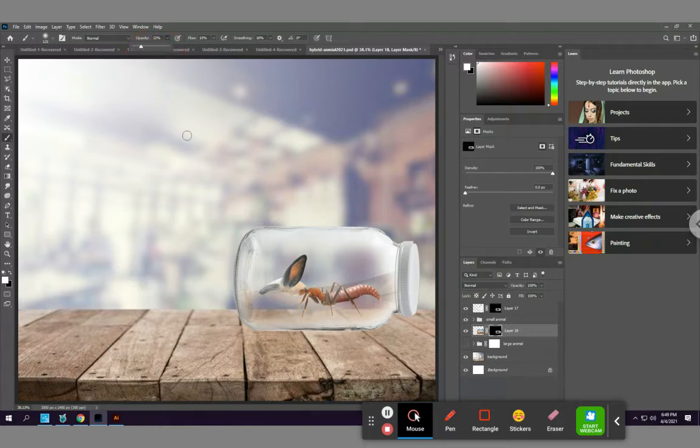So I'm actually going to bring my brush size up a little bit more and use the brackets to do that. So I'm working in the mask for the sand. I'm going to start going in here and making it a little bit more opaque. And this is, again, going to be one of those things where you kind of have to work with it and keep going back and forth.